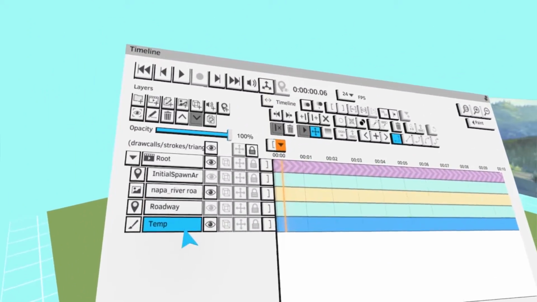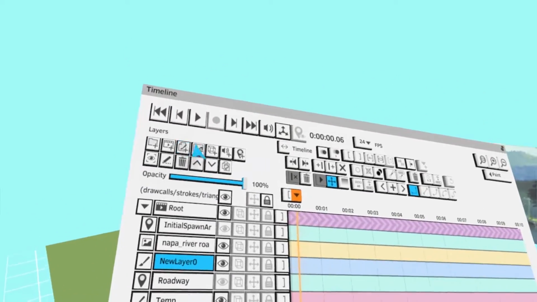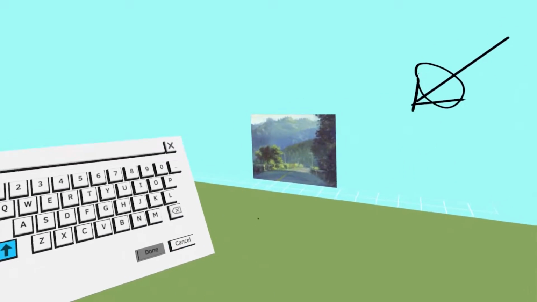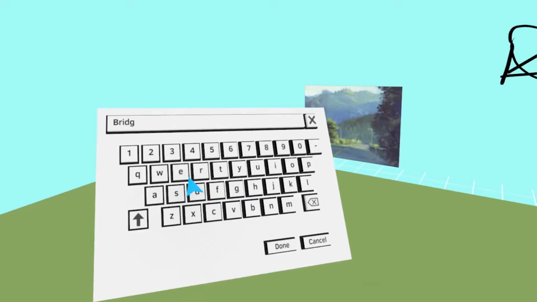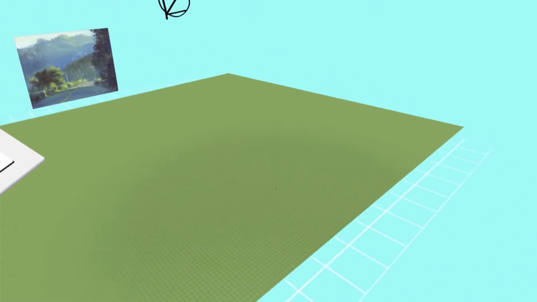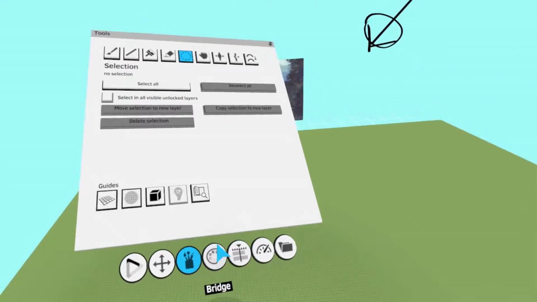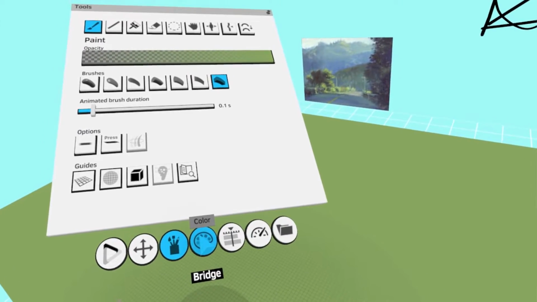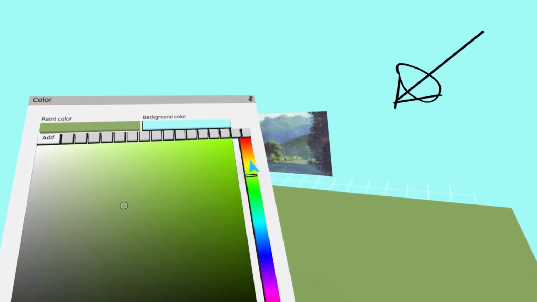Okay, so that's my roadway. I mean, that's my viewpoint. Now I can think about, well, there was a bridge over here. So I'm going to start by creating a new paint layer and calling it bridge. And let's just keep this guy around so we can have a point of reference. So for the bridge, I like to just draw a couple of things. What I generally do is work with a cube brush, and I'll go in here and actually pick some of these colors.